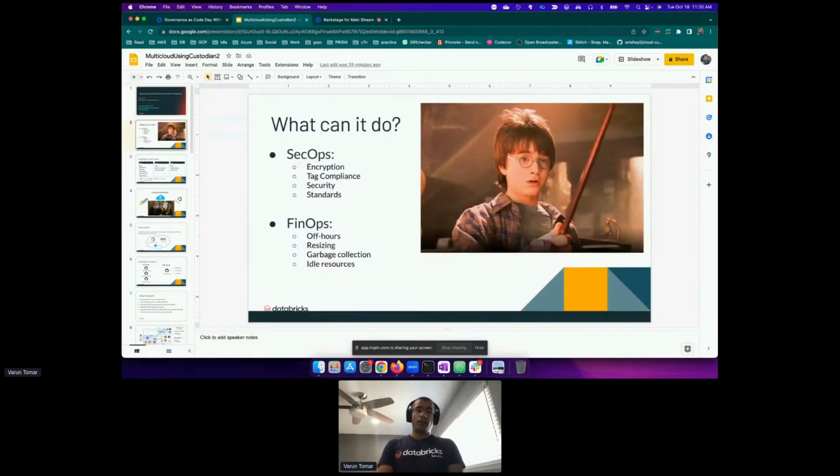I'm sure everyone knows Custodian, so I don't want to go into what Custodian is and where it is used. But at Databricks, the tool started mostly with SecOps, like tag enforcement and other security standards. But we moved it to do more FinOps recently, because the tool was already rolled out and teams started appreciating what it can do. So we have some accounts which have started doing FinOps work using Custodian. And I'll go through some of the policies that we have.